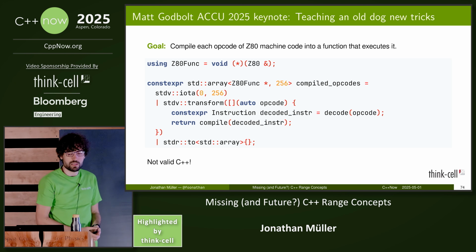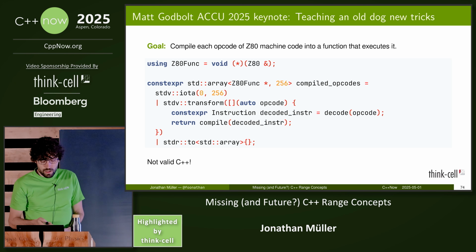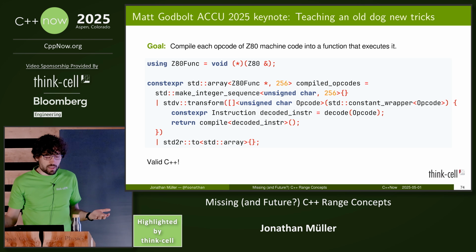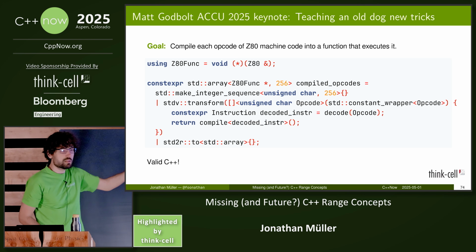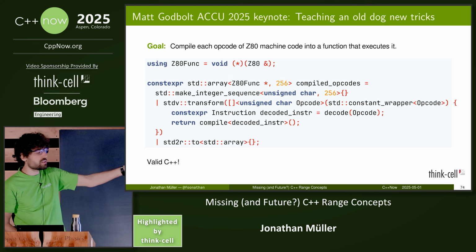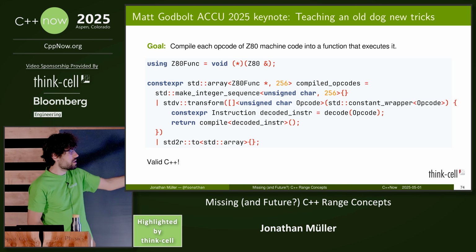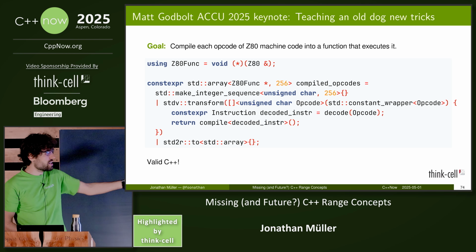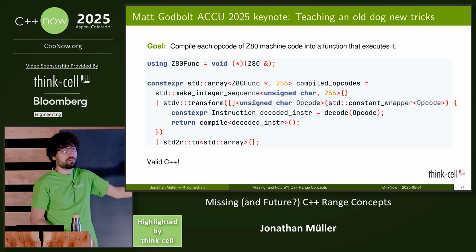We can't turn the entire thing into an array, and so it doesn't work. But we can just make that work, because make_integer_sequence is a heterogeneous generator, so we can use that. Then we've got the opcode at the compile time thing. We can decode that into the instruction. We can compile the instruction into a function pointer, and we can turn the entire thing back into an array.